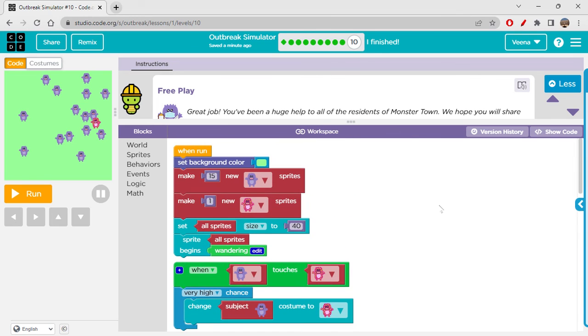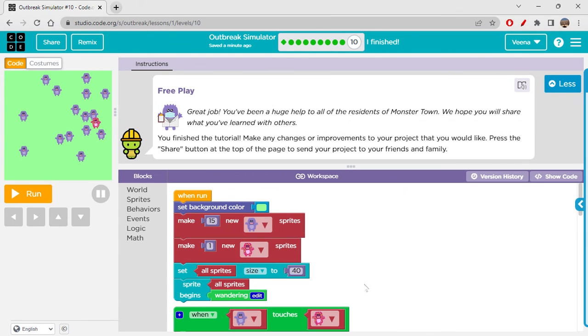Okay. So this is free play here, right? You can absolutely do whatever you want. If you want, you can actually share this project with everyone. We hope you will be sharing this. So they're mentioning the same thing. So we finished the tutorial. Make any changes or improvements to your project that you would like, right? Press the share button at the top of the page to send your projects to your friends and family.